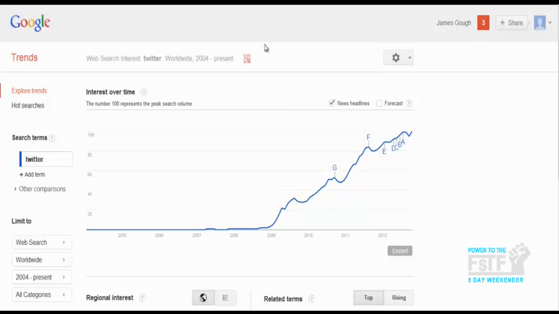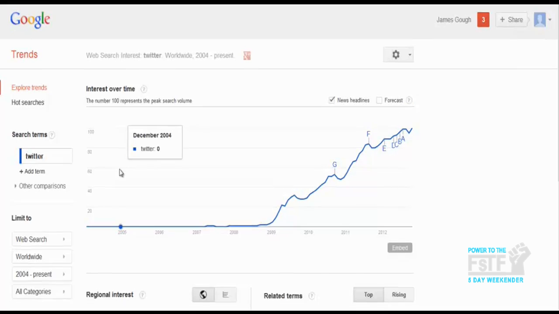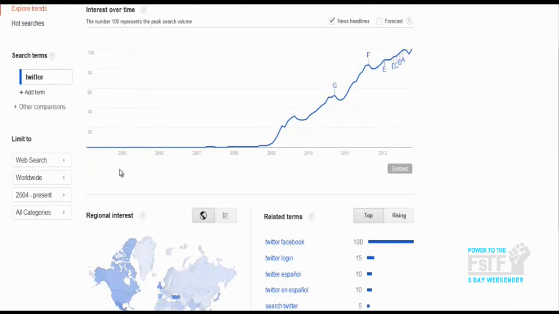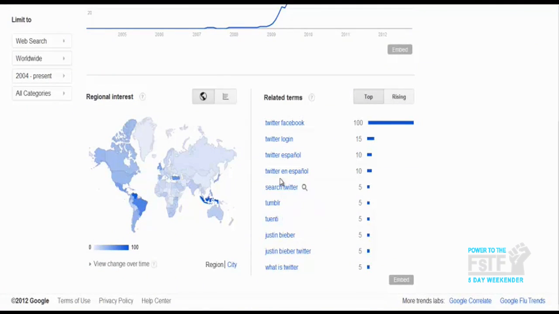On the left hand side you can even choose to have the graph represent the trend of Twitter solely based on the news searches or image searches or even product searches. You can also filter the results by the region of the world, and the time spans, which is up here, that you want the trend to include.